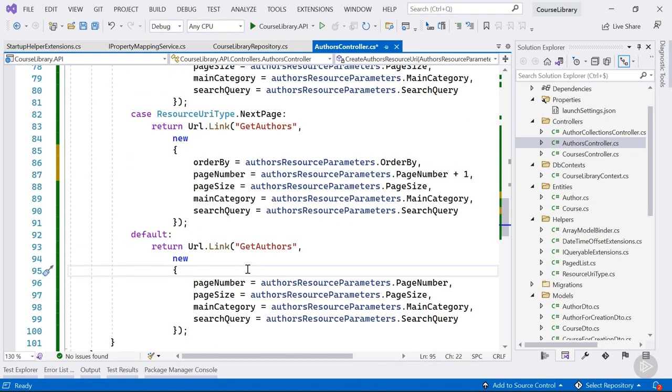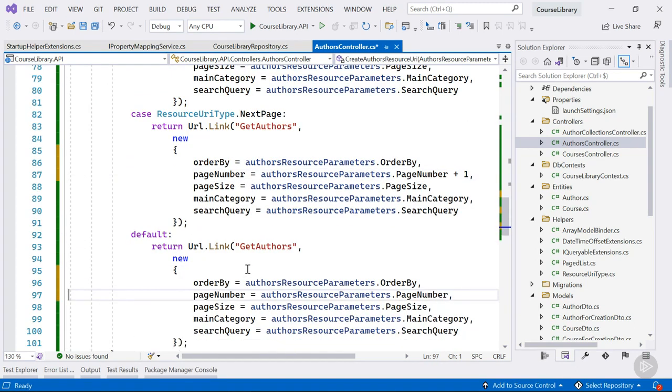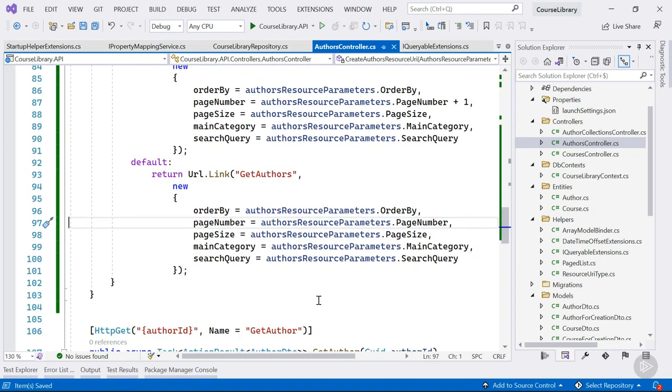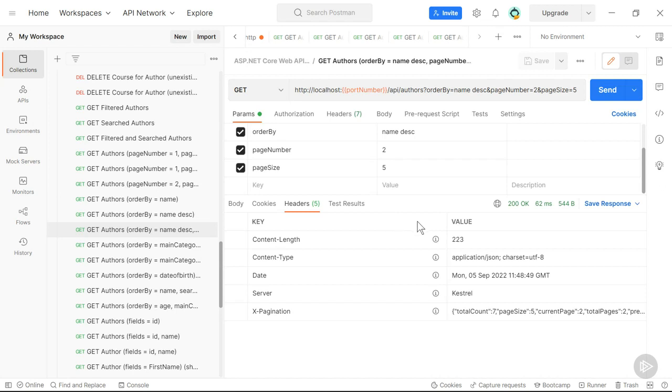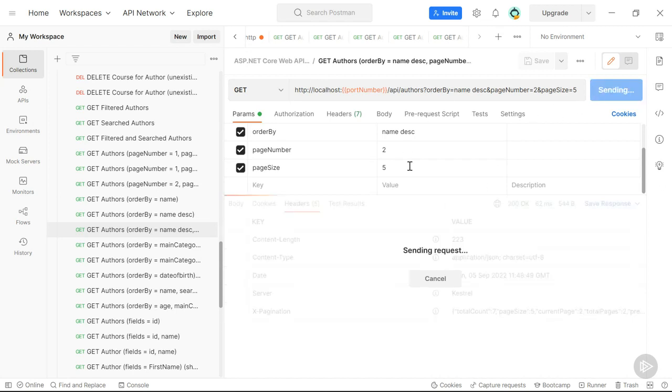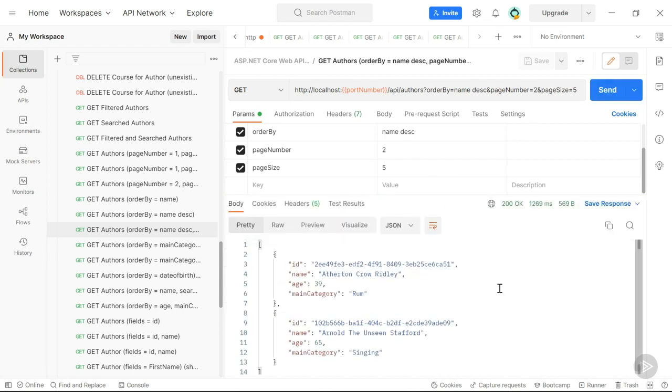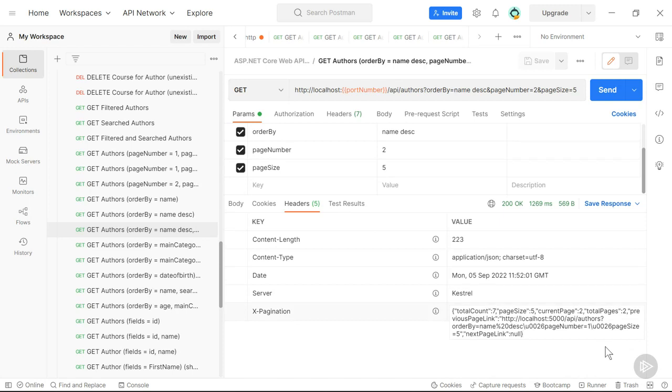And we do that for all 3 of our generated links. Let's save this and let's give that a try. Let's try that previous request again. We still get back the second page with the last 2 authors, ordered by name descending. And if we look at the previous page link now, we see that it contains an orderBy query string key with value name descending.